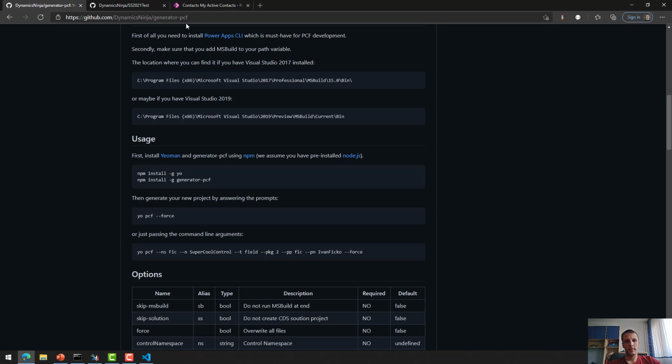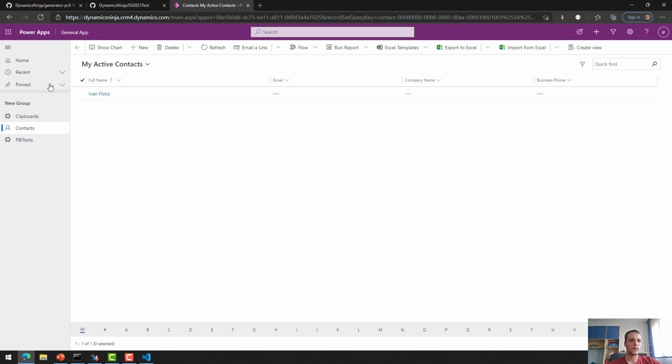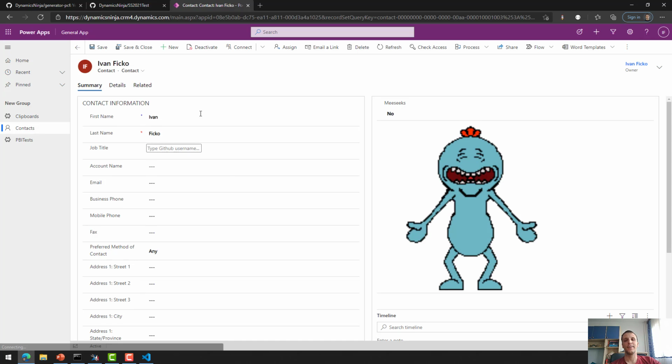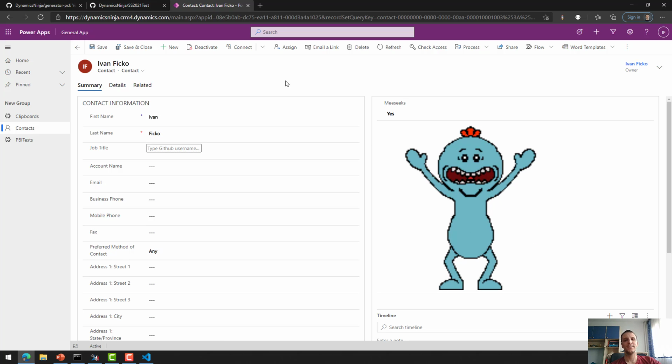So what do we have here? I have a model-driven app with contacts. Let's open the contact. I know that attention maybe goes to the right part and the Mr. Me6, but don't look at the Mr. Me6 now. Look at this part of the screen.